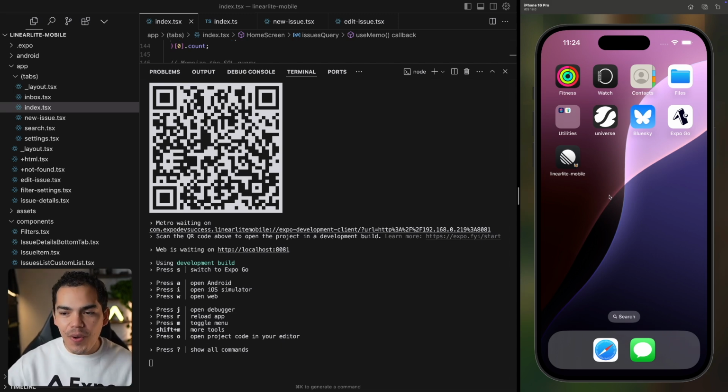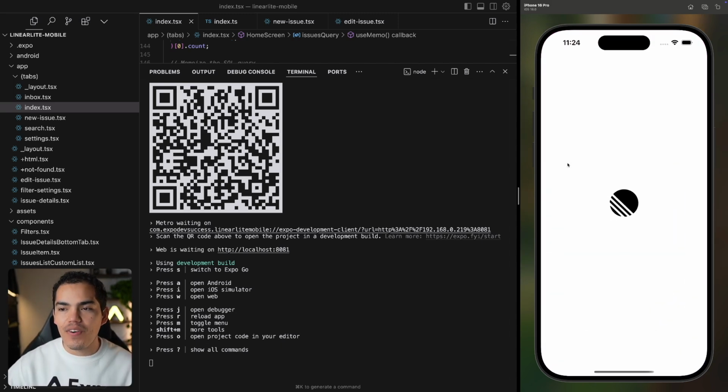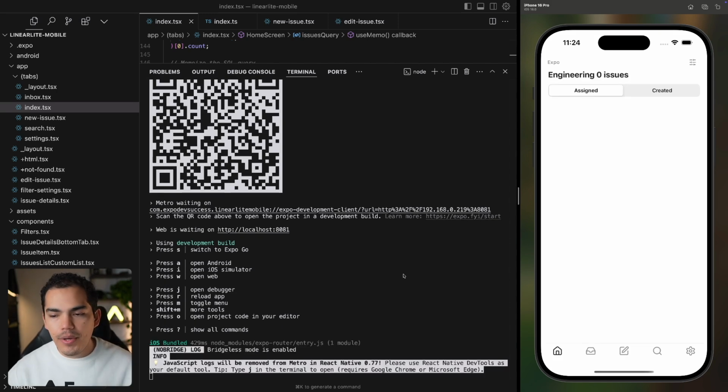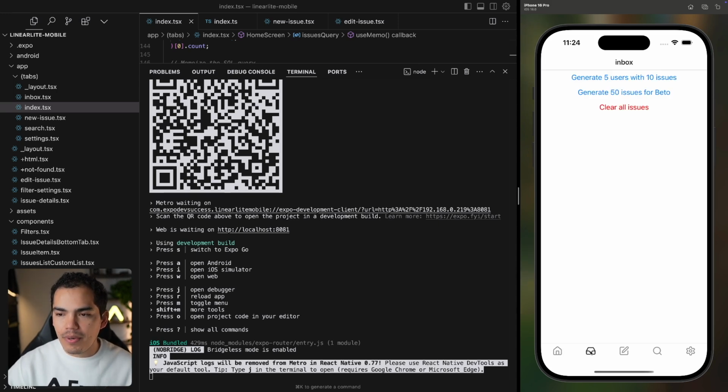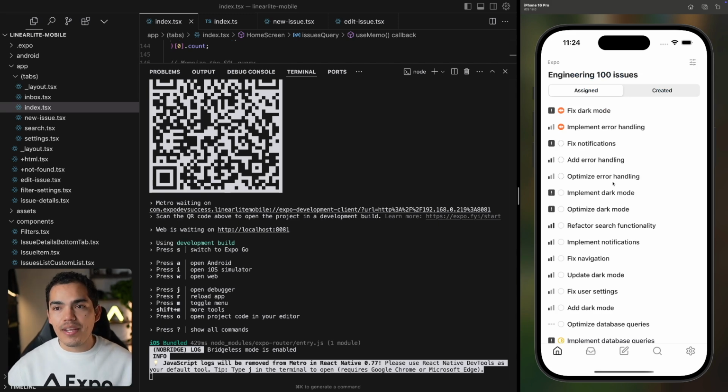And as you can see here on the right, I have this Linear mobile app. So let's go ahead and open it. Okay, and here we have the app. So the first state that we can see is going to be empty. But if I go to my second screen, I can start generating some data. In this case, I will generate 5 users and assign 10 users to each of them, as well as 50 issues for Beto. So let's come back. And just like that, we have 100 items super quickly, and they are showing on screen.